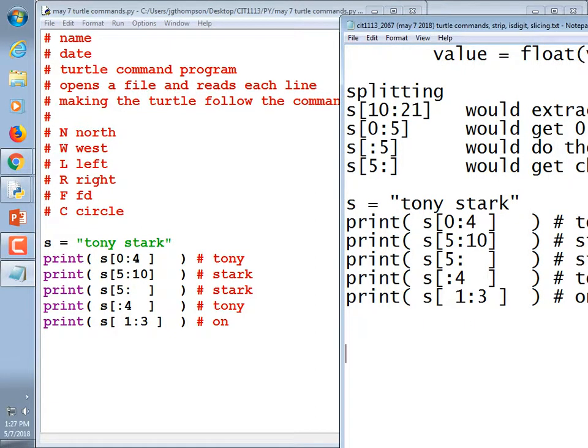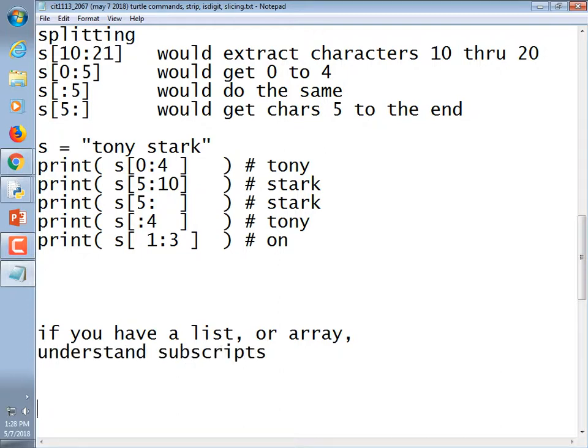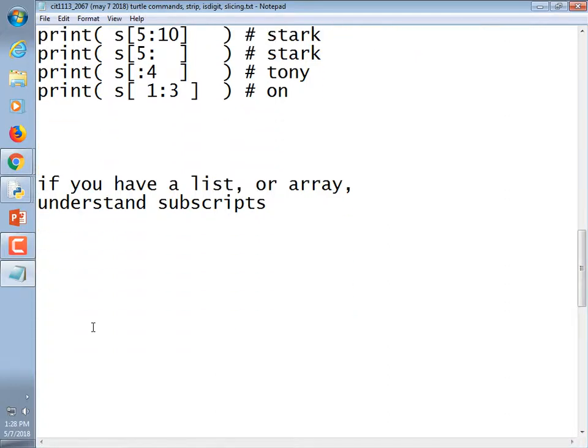Alrighty. Review. If you have a list or array, understand subscripts. What do I mean by that? If your list is this, 9, 8, 3, 342, what is the index value of 6? Don't say 3. What's the subscript value of the 6? It's 2. Yep.